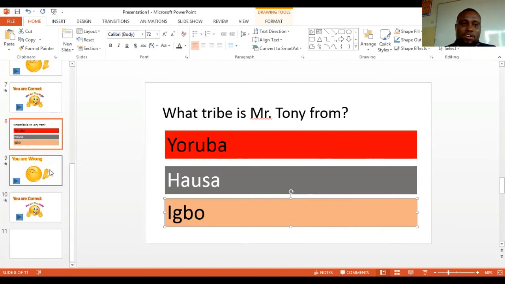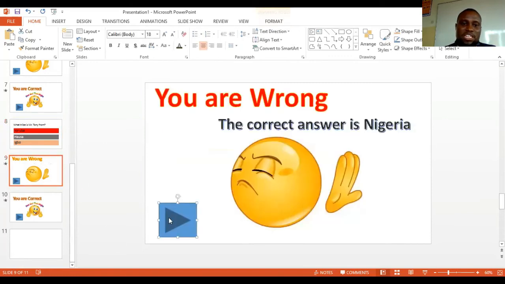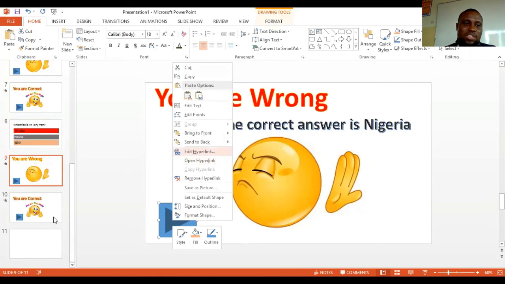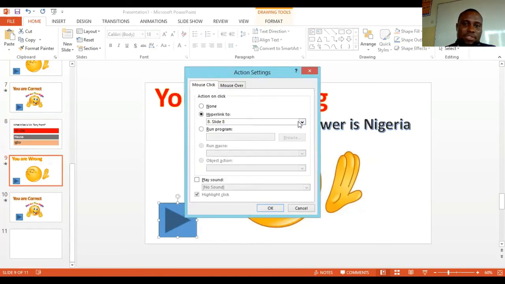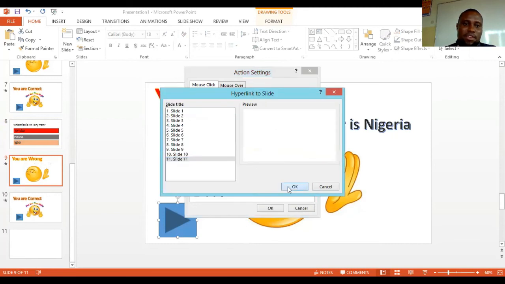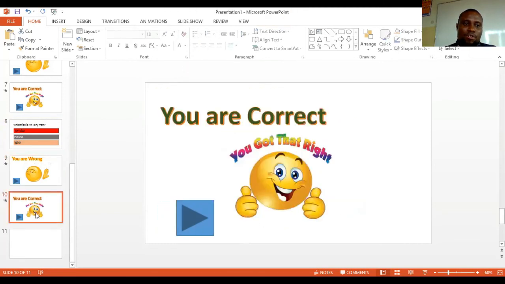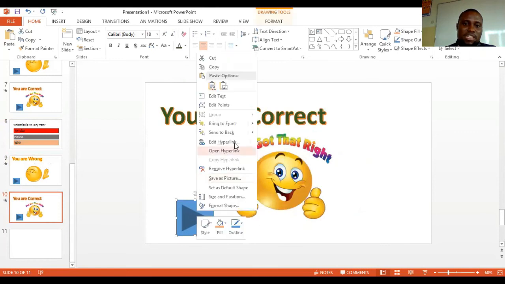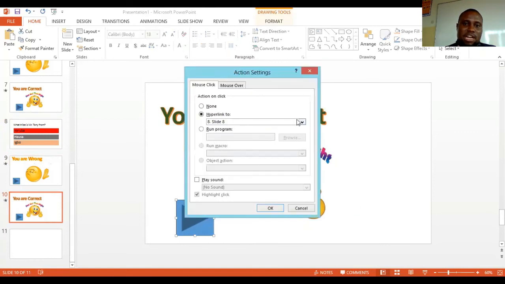All right, so if I come to number 9 here, I need to change this hyperlink to slide what? 11, because that is where the next question will be. Slide 11, okay. Same thing for the correct answer. Right click on this, edit hyperlink, slide 11.